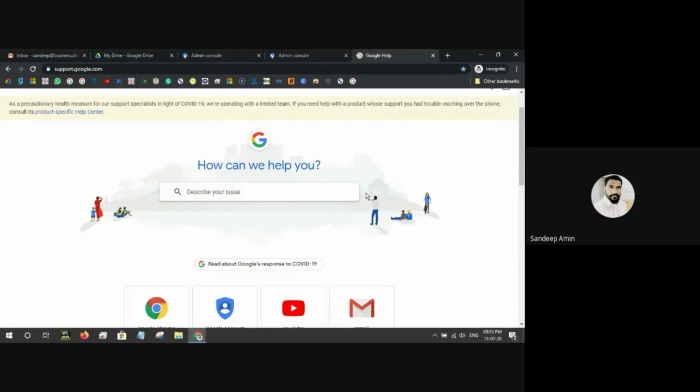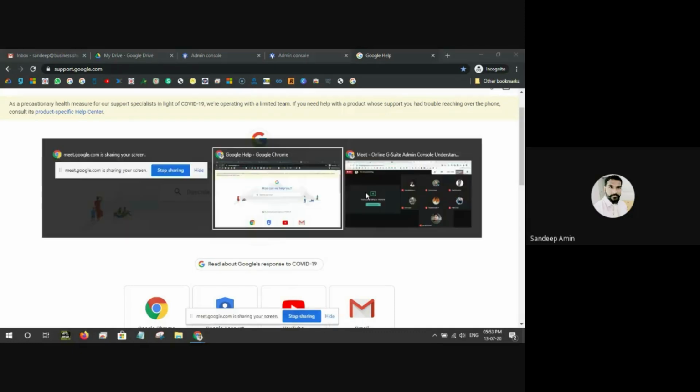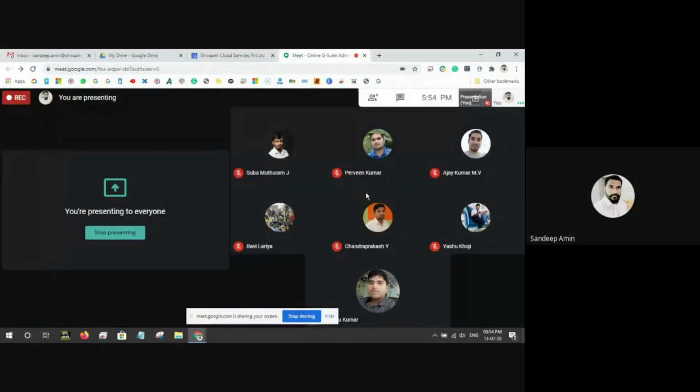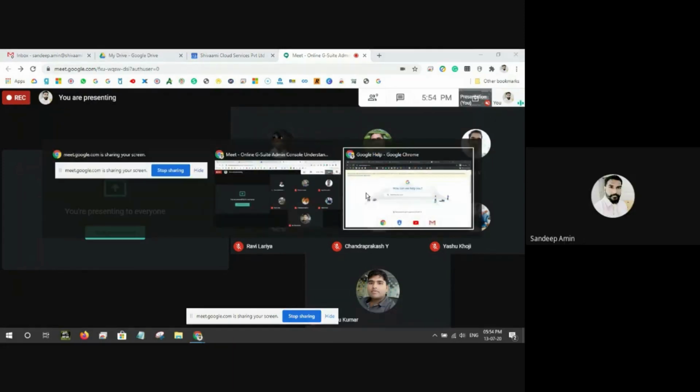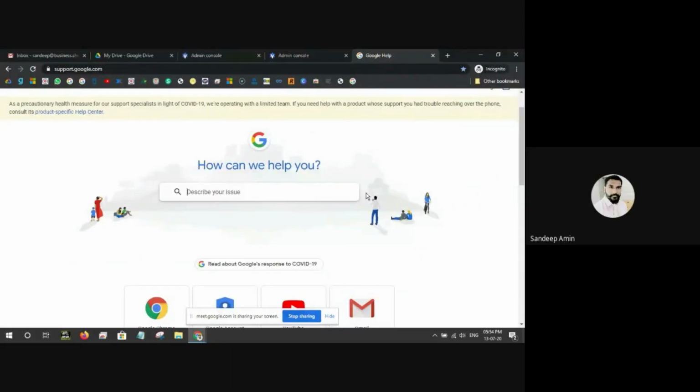Subbu, can you just repeat your last question, what you said? Hello, Subbu. You were telling something about less secure apps. Yeah, sorry. Can you hear me? Yeah, I can. You raised the question related to less secure apps. I just want to enable the less secure apps permission for particular users based on a particular organizational unit.